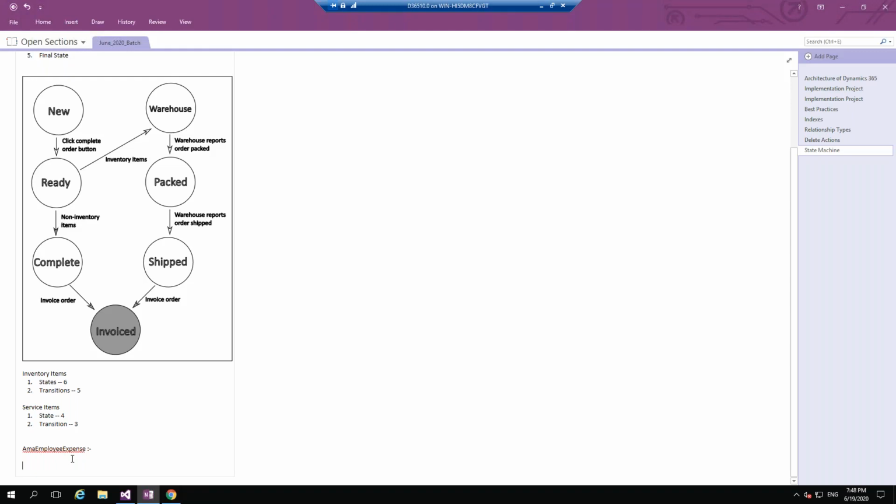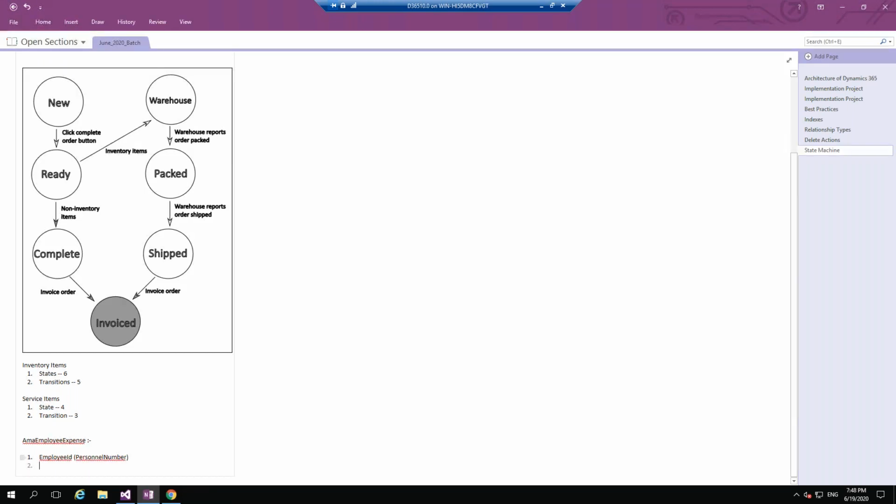For this employee expense, what are the possible fields? The first one can be employee ID, or in Dynamics AX we call it personal number. I want to take the existing one here. Let's see how to get the data from an existing table. Okay, I'm taking employee ID and I'll call it personal number.